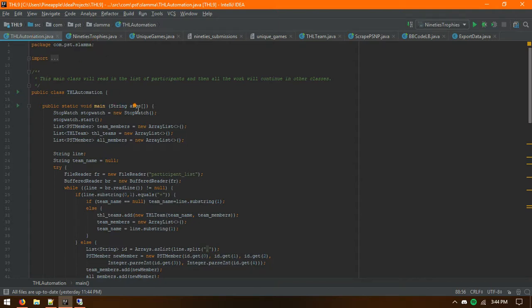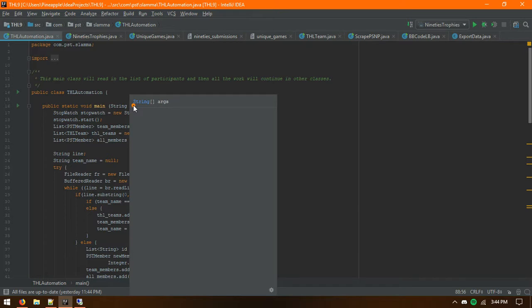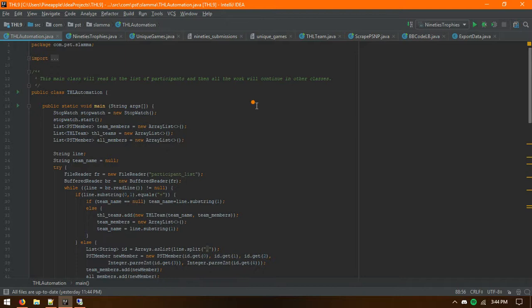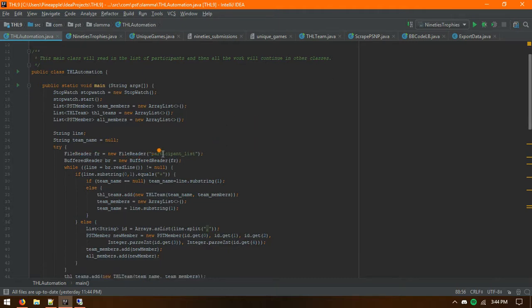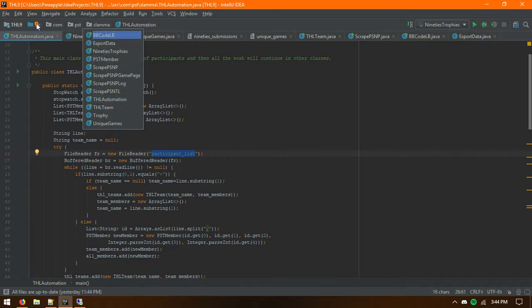So this is my main class here. I use a third-party library called Jaunt, and what Jaunt does is it is able to scrape the web pages that I feed to it. So I have here a participant list, which I don't have shown because I basically never use it.